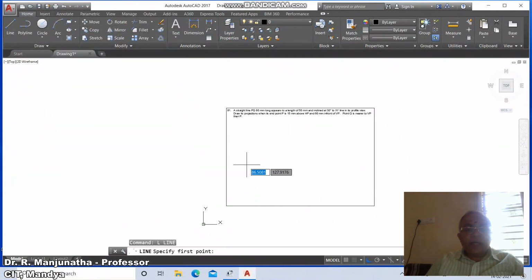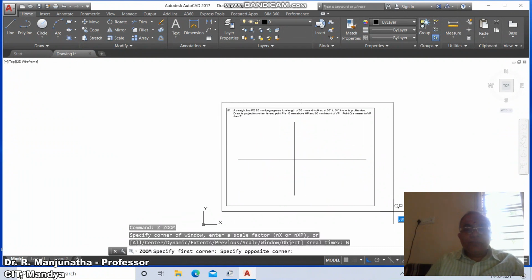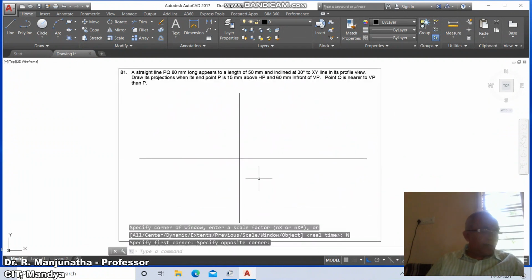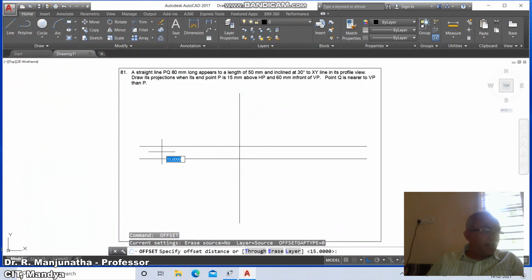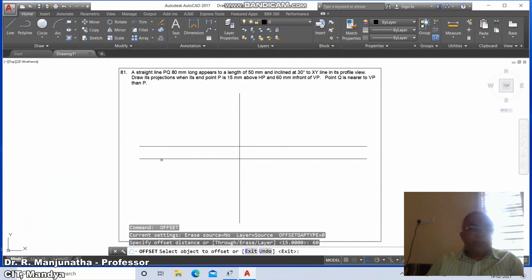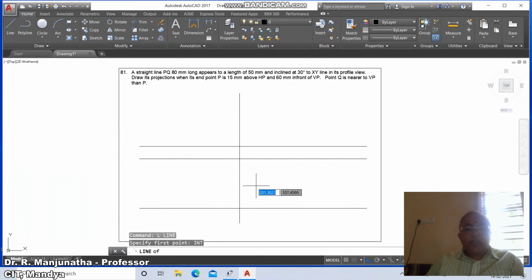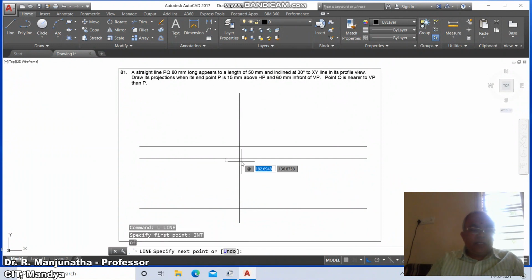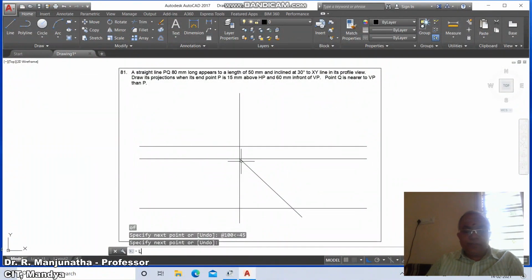First we will go for the line command, draw a horizontal line and similarly draw a vertical line. Then go to zoom window. Now we will take up offset 15 mm. Select this line and offset to the top side, and offset 60 mm. Select this and take it on this side. And then go to line, draw a line from the intersection point at the rate 100 less than minus 45. Then go to line and draw a line from the intersection point and take it perpendicular to this.